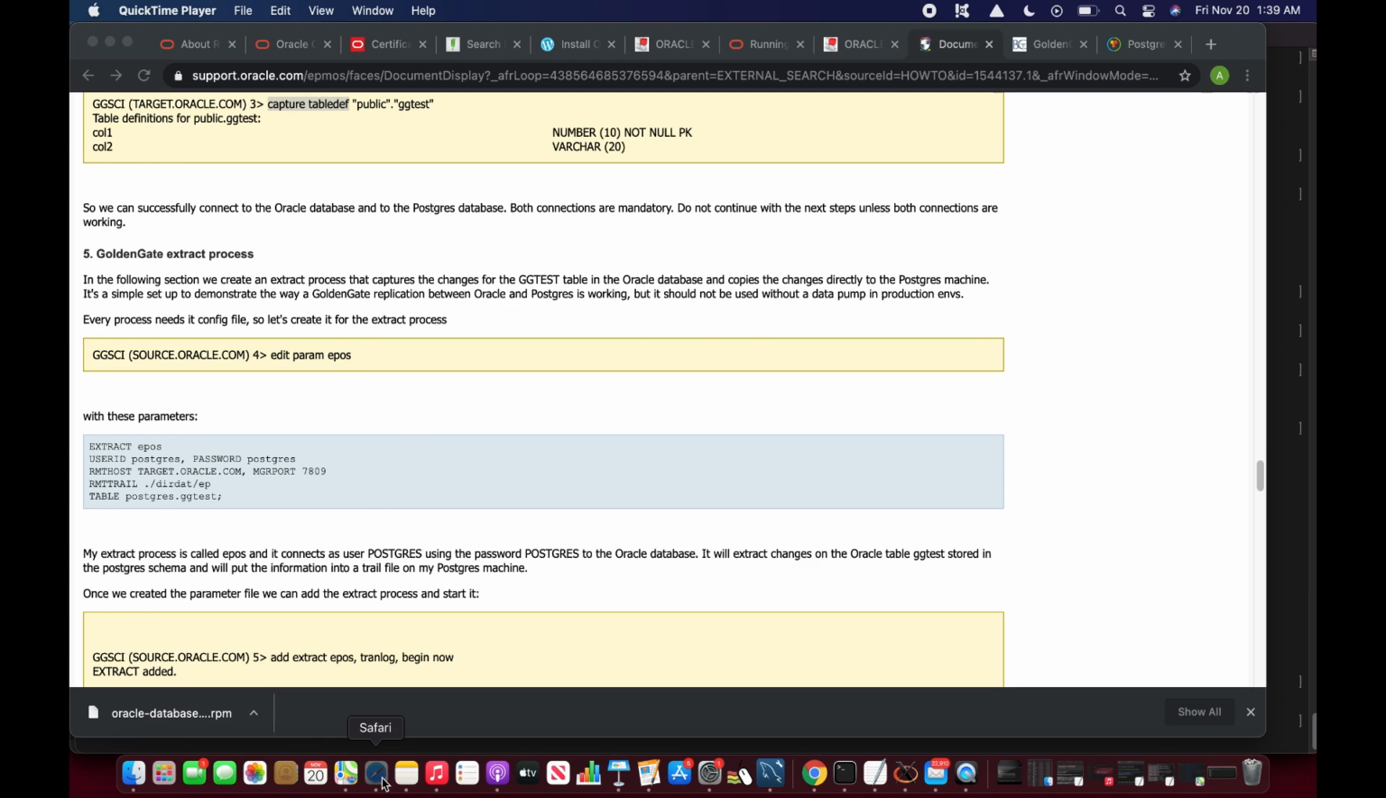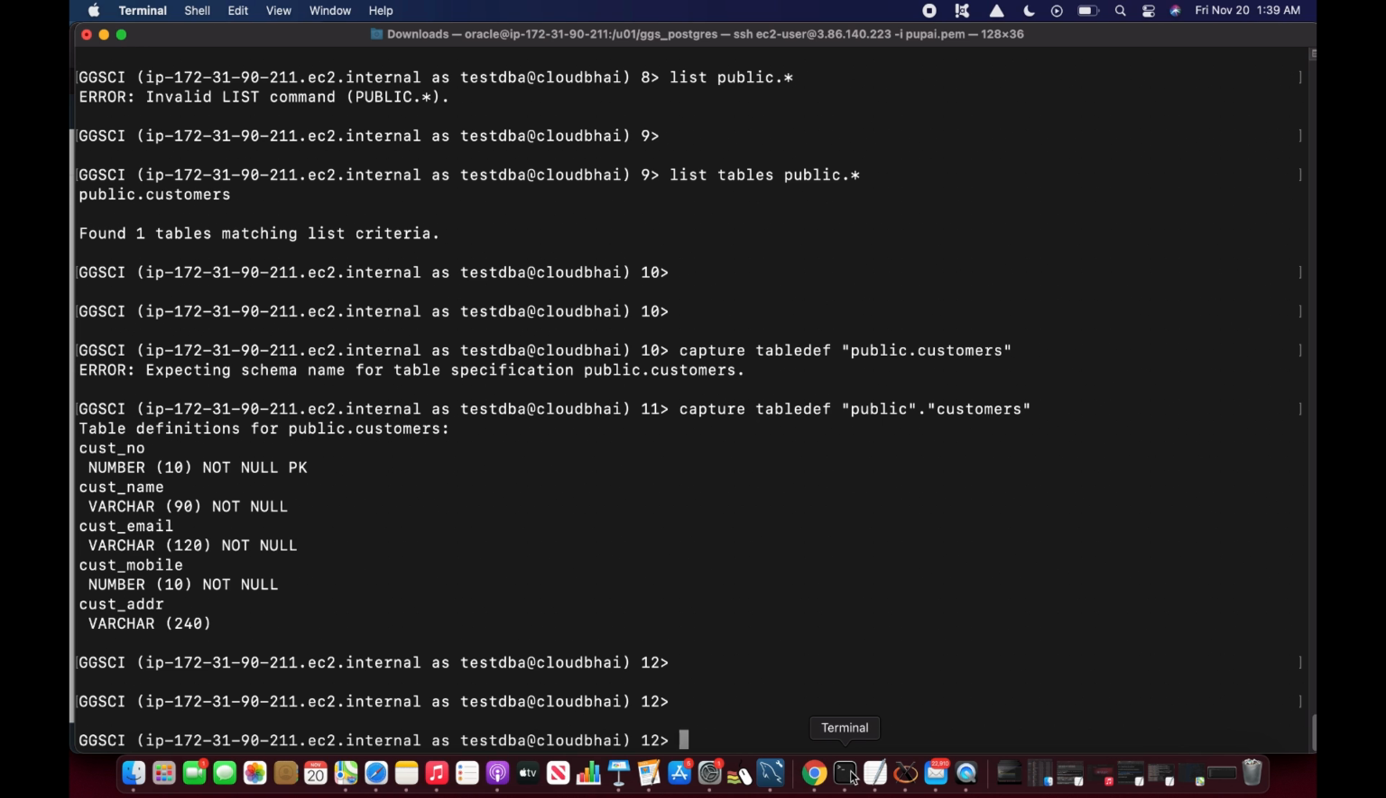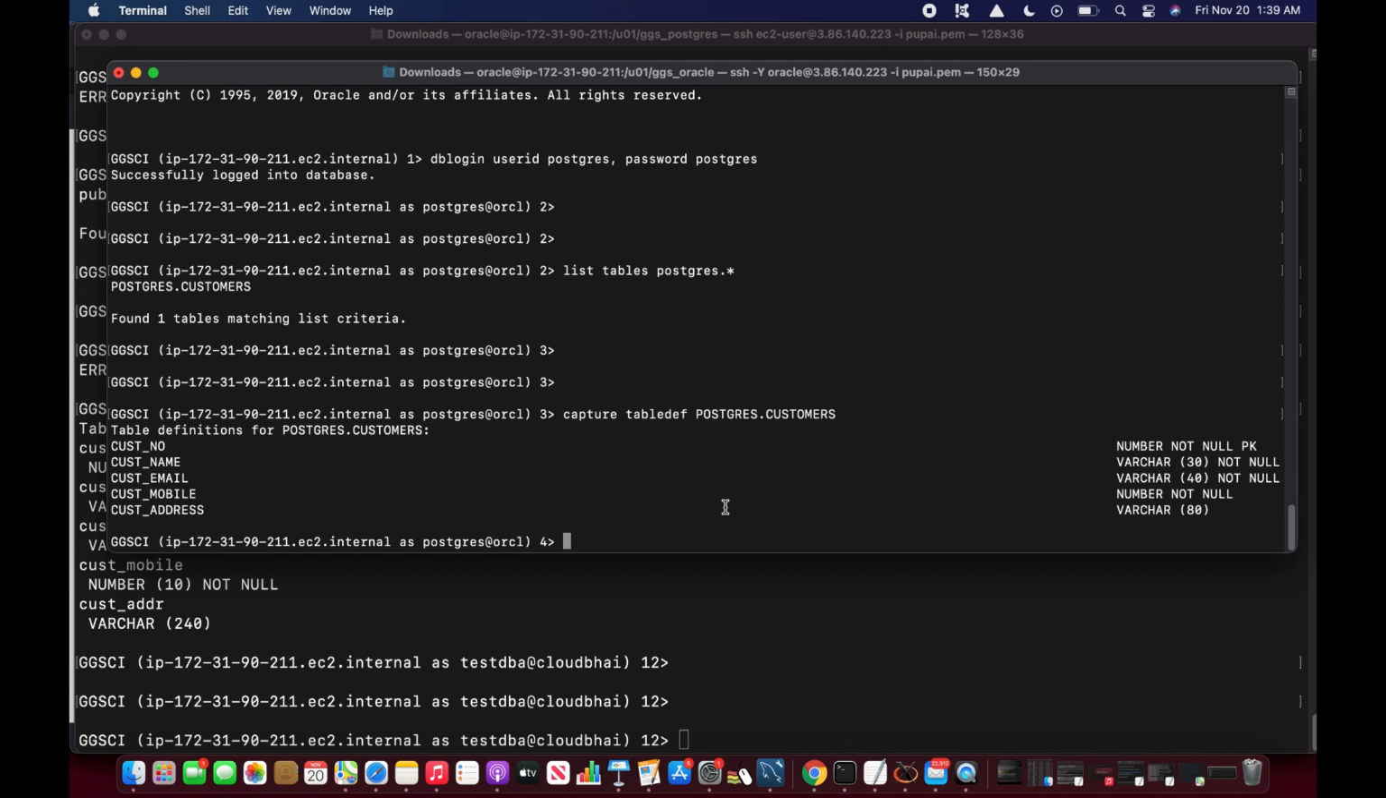Okay, so now we are going to start this extractor process in this PostgreSQL source for Oracle database. What the extractor process will do is capture the definitions here and transfer them to the Postgres machine. Since it is a test, I don't have any existing data.